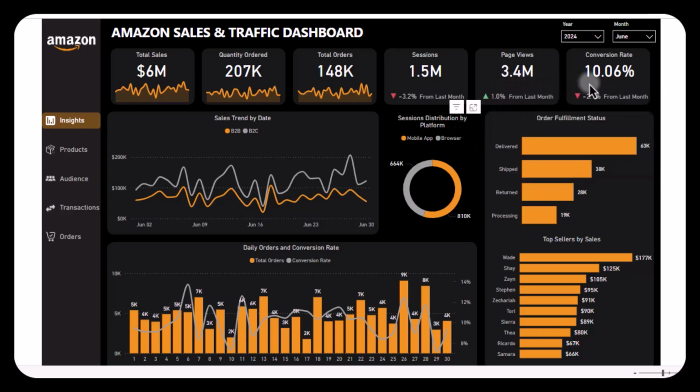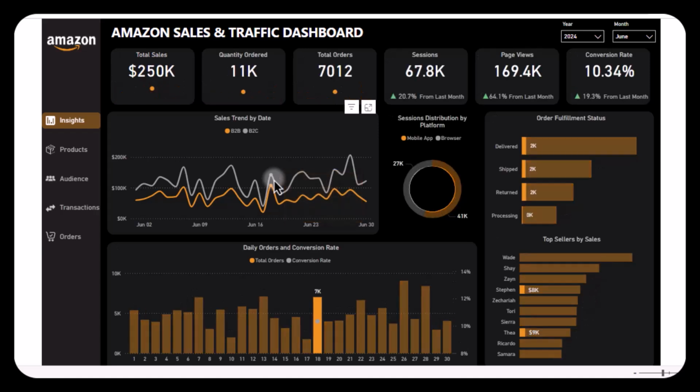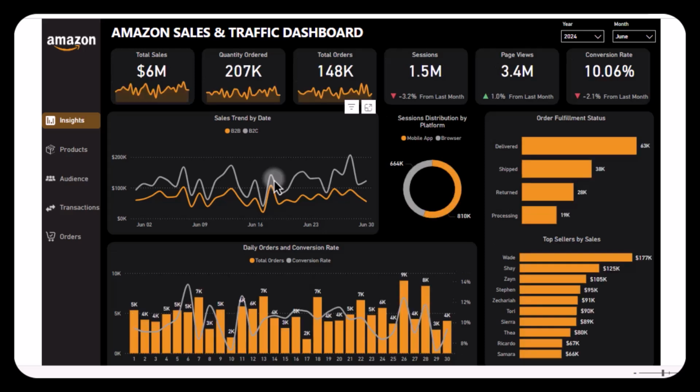Moving forward, we have conversion rate. The rate is shown as 10.06% with a 2.1% decrease from the previous month. After that, we have another visual which is sales trend by date. This line chart compares B2B and B2C sales trends over the month. B2B is known as business to business and B2C is known as business to consumer. The x-axis represents the dates in June, while the y-axis shows the sales amount in dollars.